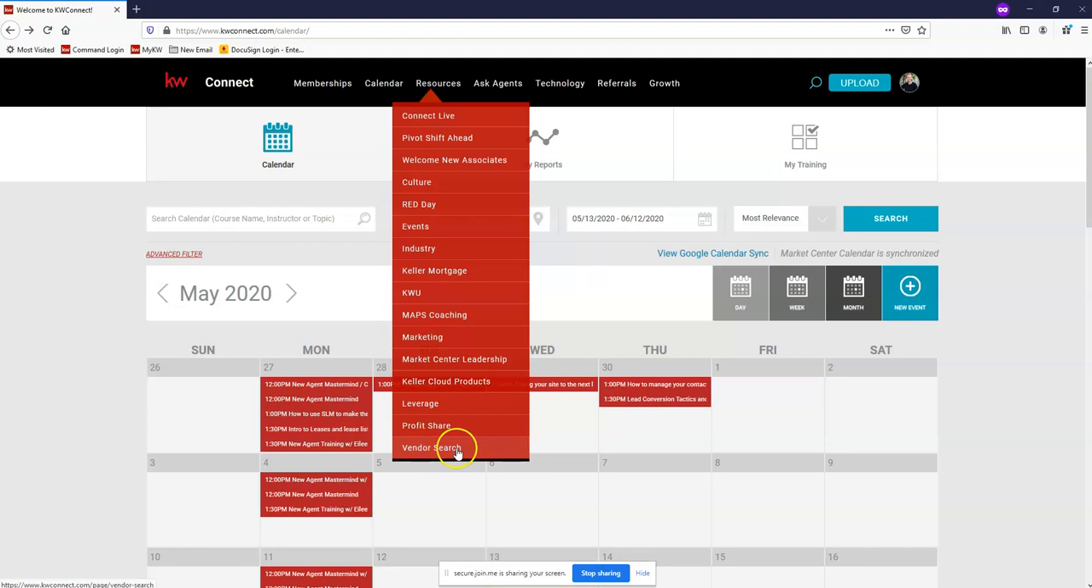Vendor search is going to go over essentially the KW approved vendors as well. So if your office has somebody they may specifically work with, that may not be covered. These are more so KWRI that are going to populate there. Profit share, if you're questioning how profit share works, or maybe that wasn't explained fully when you joined Keller Williams, by all means, under the Resources tab, Profit Share, it will break it down for you so you can see how that works.